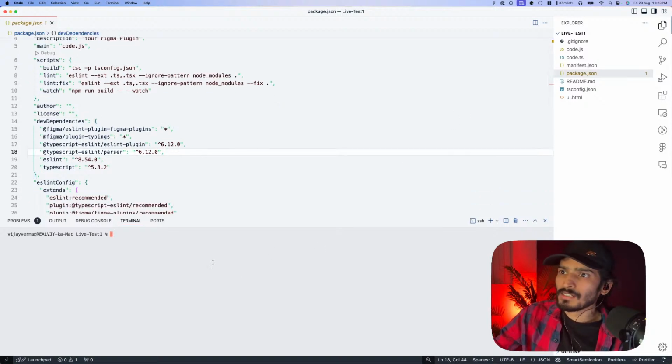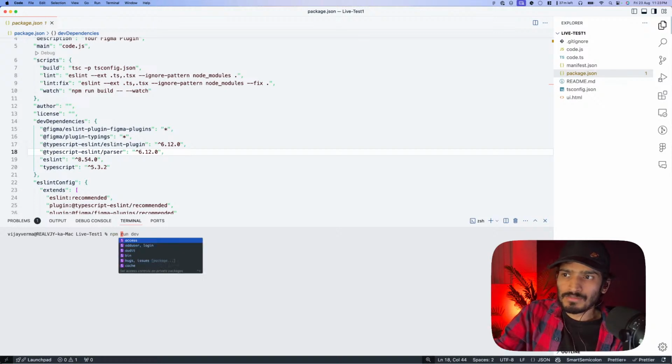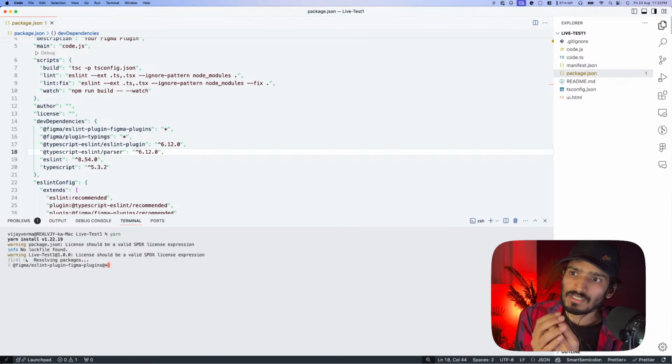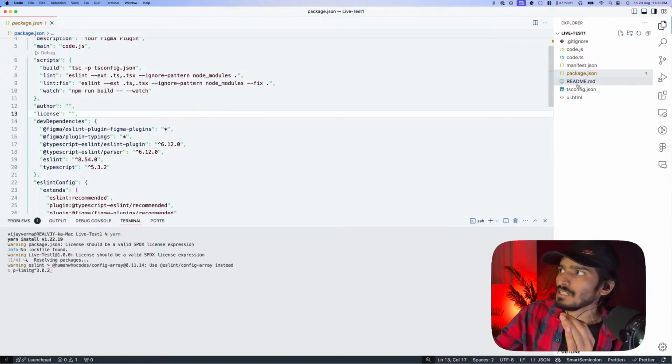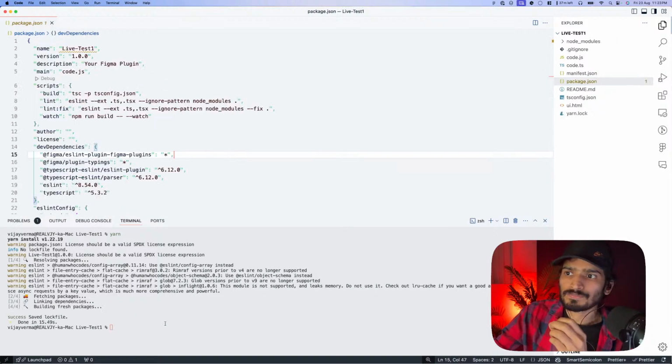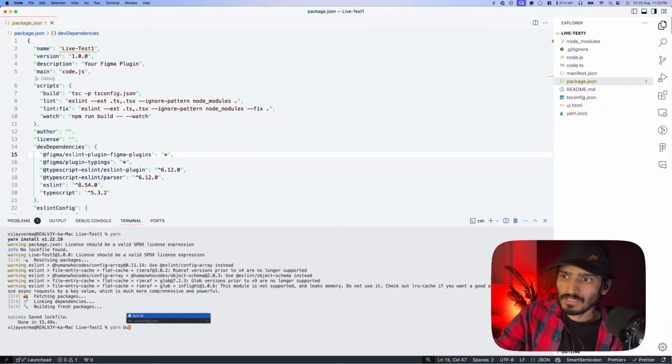Okay, so what I'm saying, very first command I am writing is yarn. I use yarn. If you want, you can use npm also. Both work the same. So first command I write is yarn, and just wait for a second. This will download all the required packages which are listed here inside the package.json. And once this is done, another command which is important is yarn build.